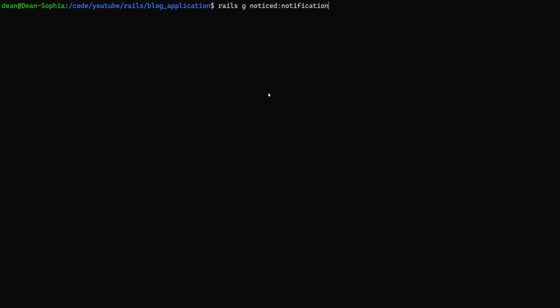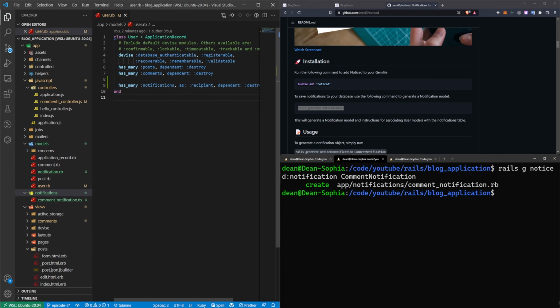Next, I want to run the rails g noticed:notification command, and I want to say this is going to be a comment notification. You can see it then creates an app/notifications folder and adds in the comment_notification.rb file.